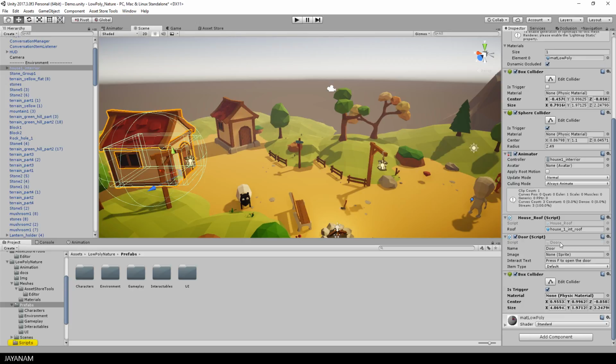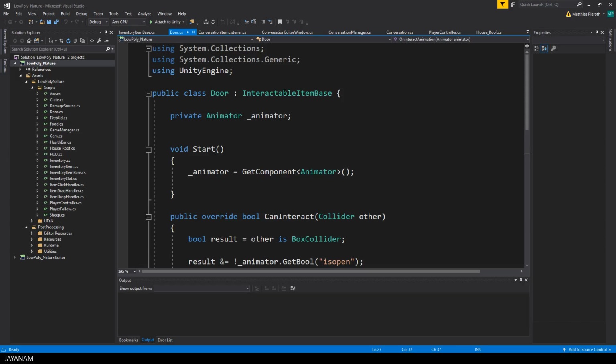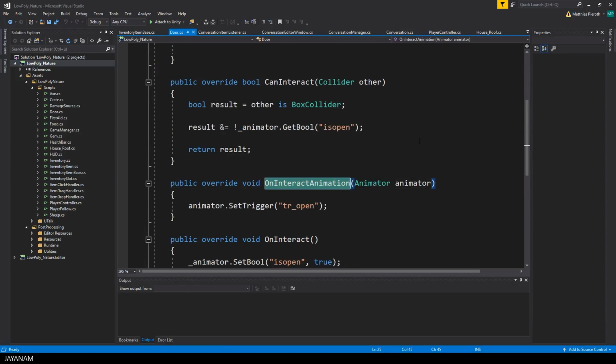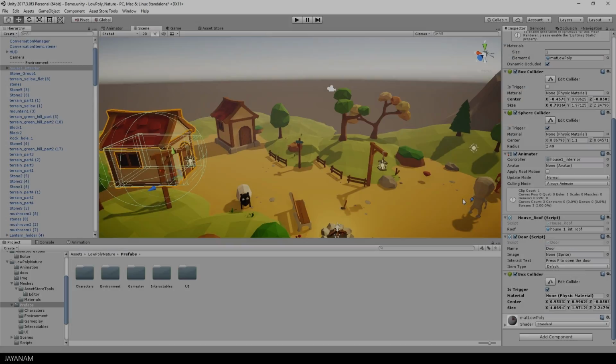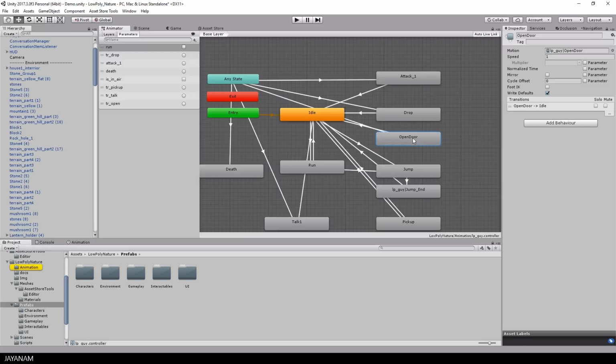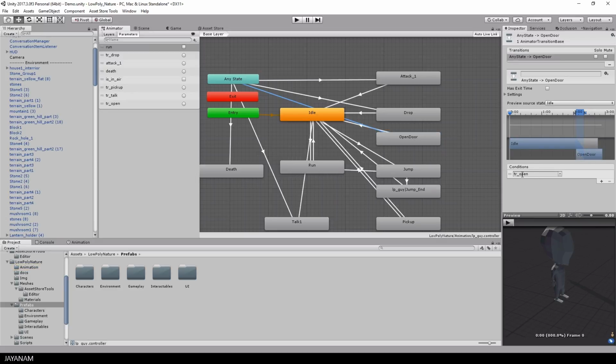Let's have a look at the door script. It is derived from the base class InteractableItemBase, and this has a virtual method called OnInteractAnimation. You can override this in your scripts like I did it for the door, and I use here the animator parameter to set a trigger called tr_open. You find this trigger in the animator controller of the player, where I added a new open door animation which is played when the trigger is set.